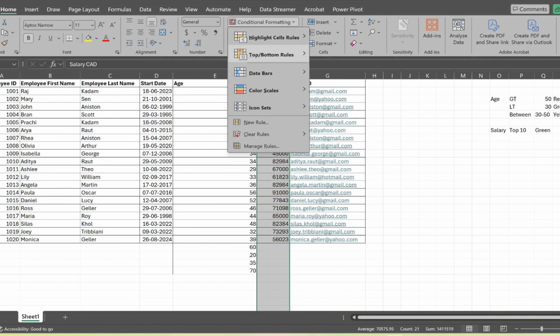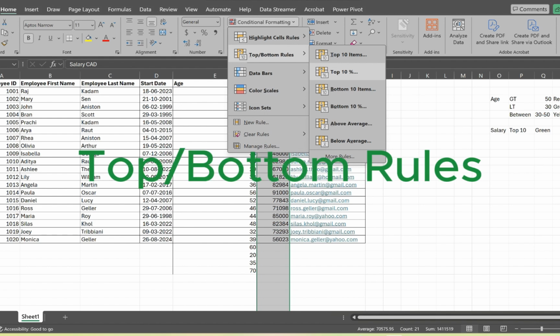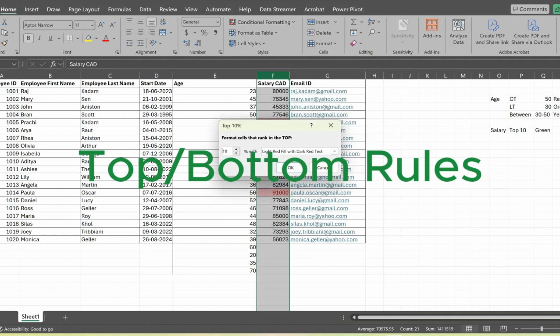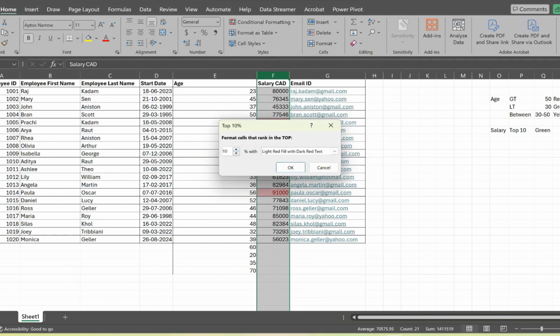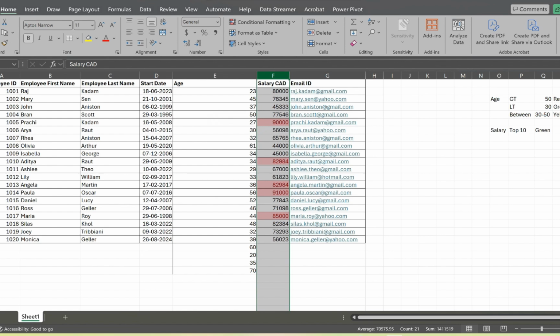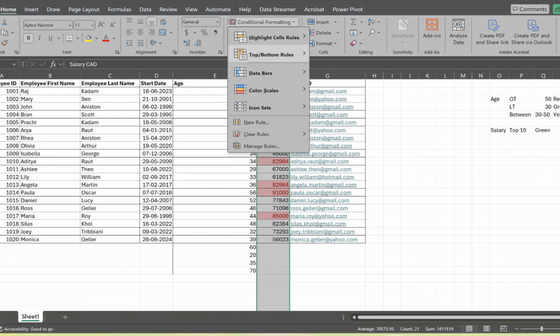Then I'll explore the next part, which is Top 10% and Bottom 10%. By default it shows that if the value is in the top 10%, or whatever is the salary, the top 10% salary, it will display in red color. So I can change the percentage from here also. Suppose instead of top 10, I'll select top 20%. I would like to highlight the top 20% of the salaries with dark red color, and I'll simply click on OK, then it will show the results.